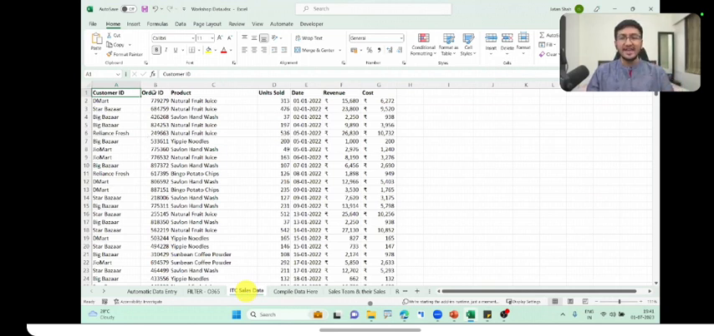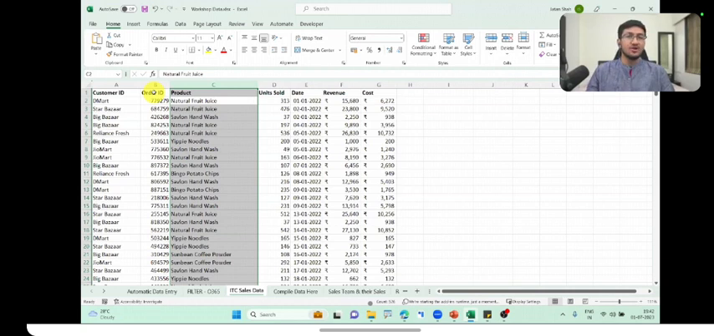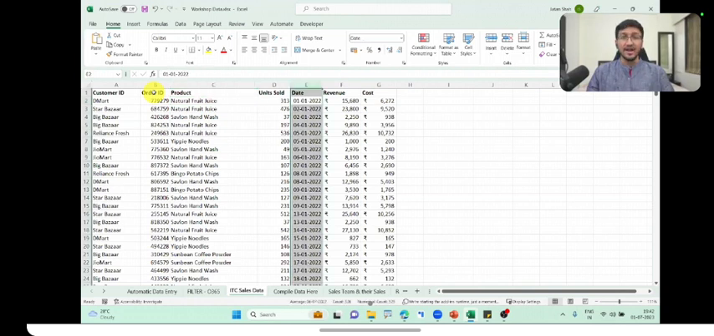We have the order ID in this column. We have the product sold in that transaction, the total quantity, or in other words, units sold of that product, and the date on which it was sold, the revenue that we were able to generate out of that transaction, and the total cost of producing that particular product for that many quantity. So this is the kind of data that we are working with.